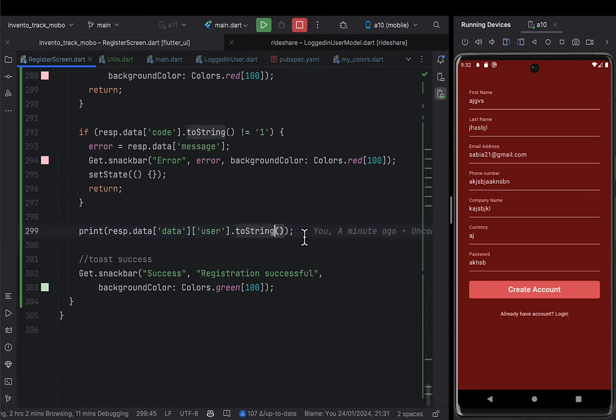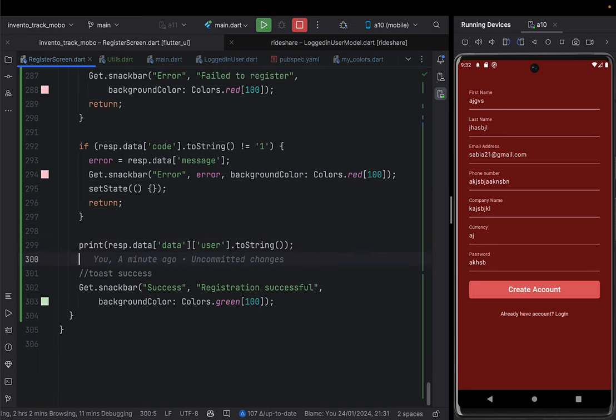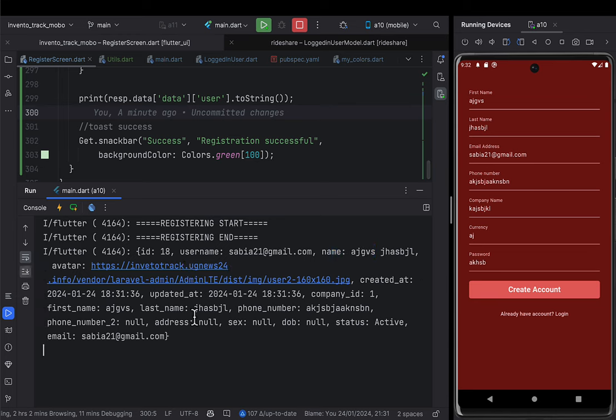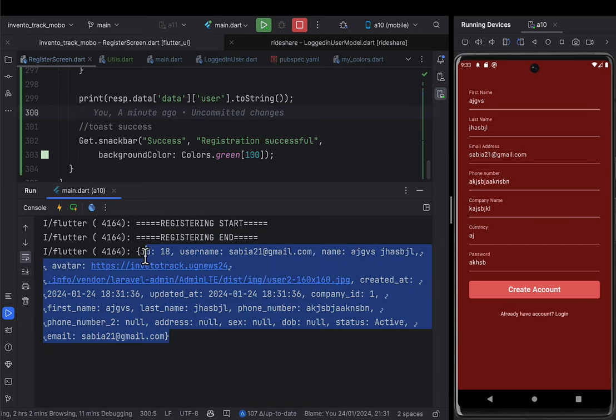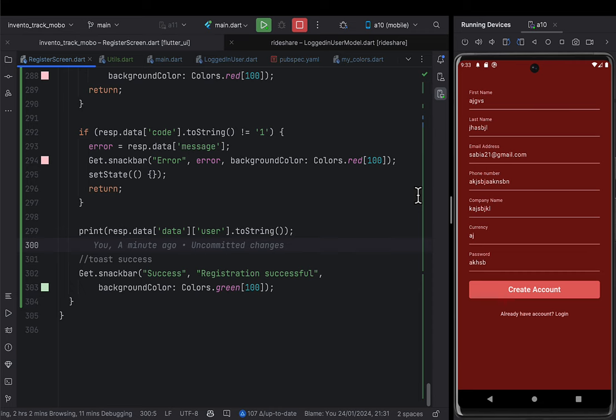Sorry about that. We're going to create a method in the logged in user model, and the purpose of that method is going to be getting the data from the JSON and converting it back to the object itself, because this is just plain text. So we're going to work on the logic of converting that data from JSON to the object. We're going to add it in the logged in user model.